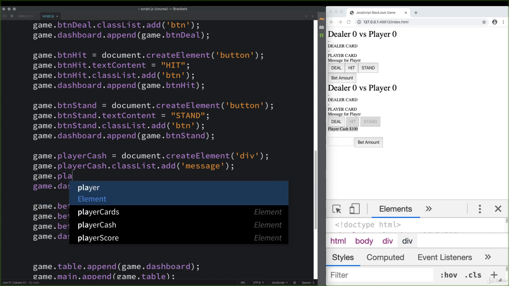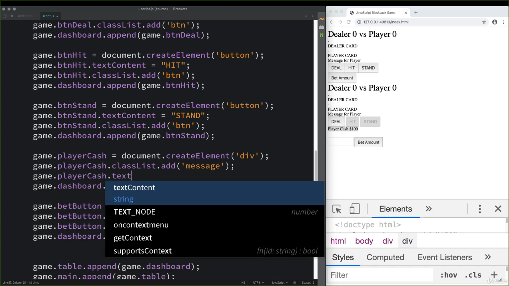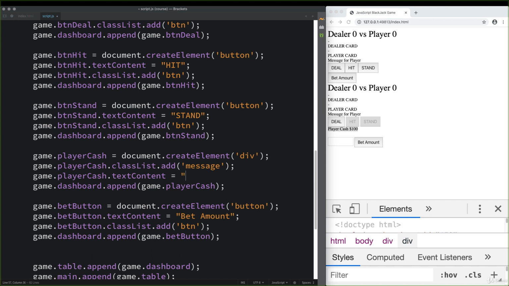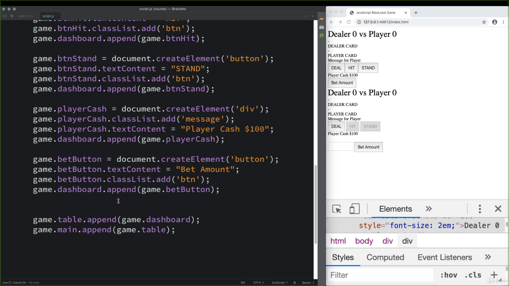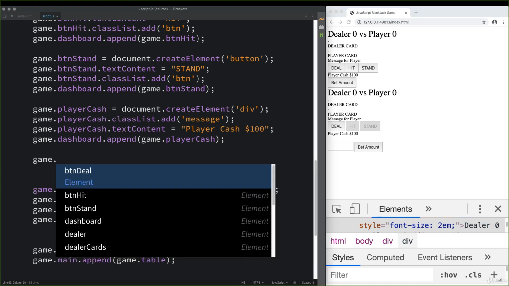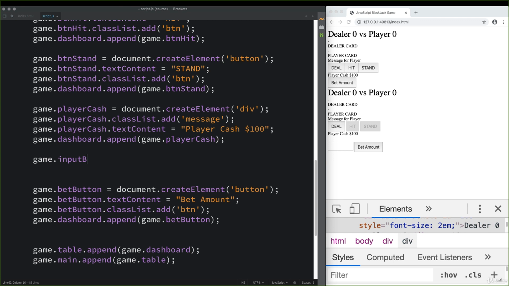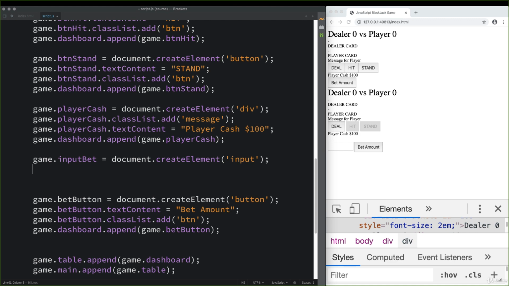Then we could do game player cash text content and then equal that to be the same text content that we see below. Then we've got the bet amount. So last thing we need to do is still add an input. So let's create that input before we add the button. And yes, we are coming to the end. So this is going to be all the construction of all the elements that we need. So input bet using document, create element. We're creating an input tag.